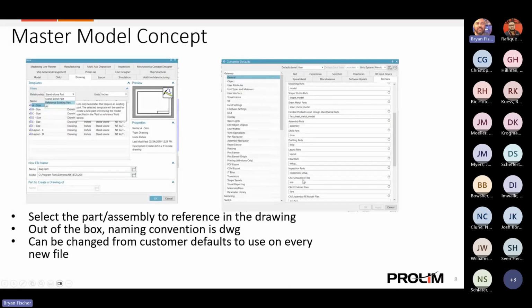So again, here's an example of how we set up that master model concept. Here's the customer default area. This is where you would be able to go in and change that name extension at the end. Notice right now it says draft, and parts right here, it says DWG. If it was a CAM part setup, it would have setup underneath it and so on.